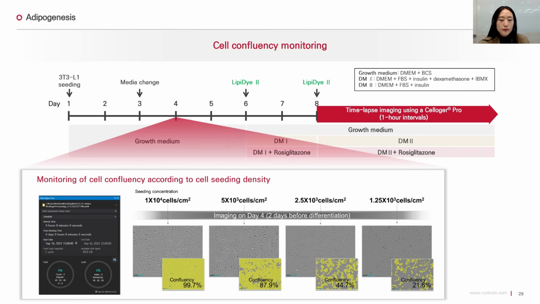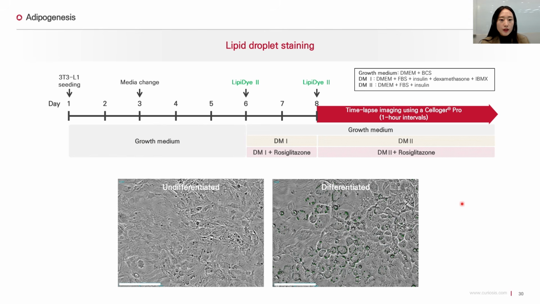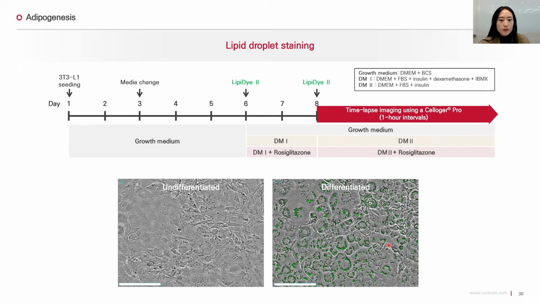After verifying confluency, we induced adipogenesis using two differentiation media, with or without rosiglitazone, which is known for promoting lipid accumulation. To visualize adipogenesis, Lipi-Green dye, a live-cell fluorescence dye, was added to label lipid droplets. Using CellLogger Pro, we could continuously track the formation of lipid droplets in real time without fixing the cells.